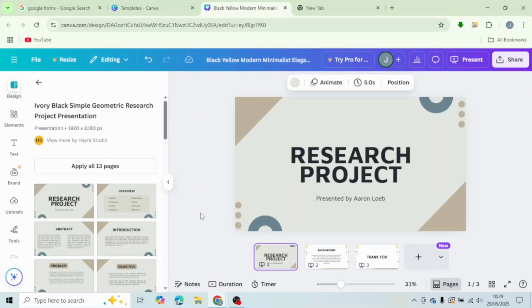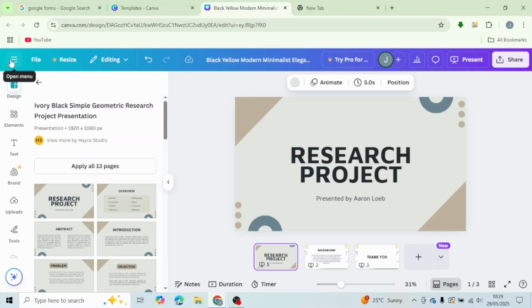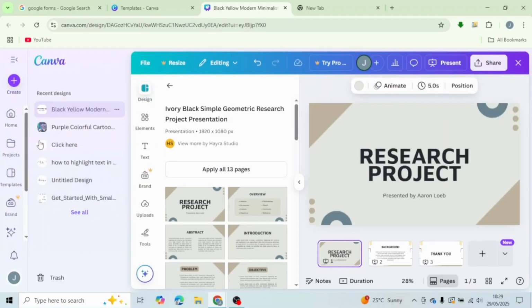So in order to do so, at the top left corner of your screen, you should be finding a file option. Click on it and we have the save option. It will automatically save the changes, but if it is not saved, you can click on save and save all of the changes and head over to the project section, and you should be finding your Canva design already being saved on your Canva. So this is one of the methods.